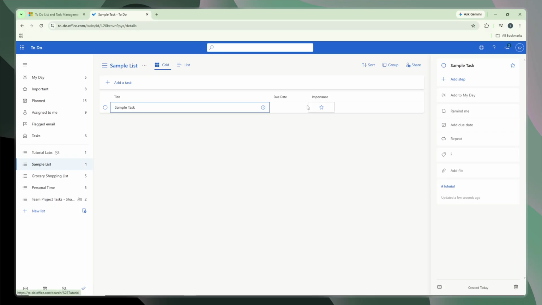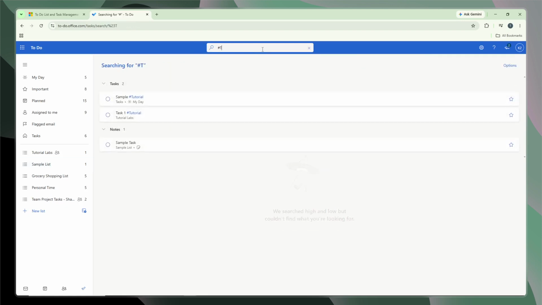Now let's see how to actually use these hashtags. At the top of the To Do interface, you'll notice a search bar. Click on it and type hashtag tutorial, then press enter. What happens next is really useful. All tasks that contain that specific hashtag, whether it's in the task name or in the notes, will appear in the search results. This means you can instantly pull up related tasks from across all your different lists without having to manually browse through each one.